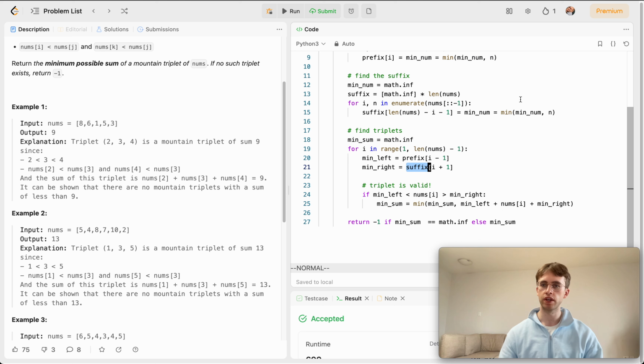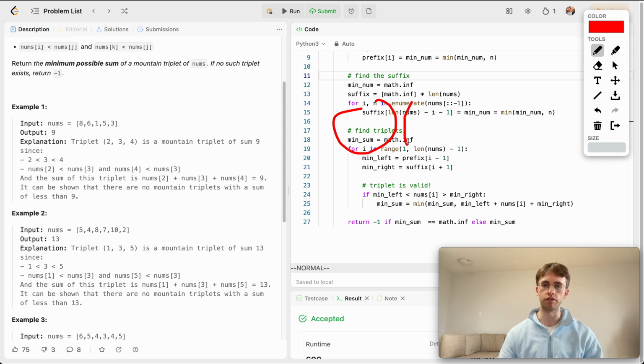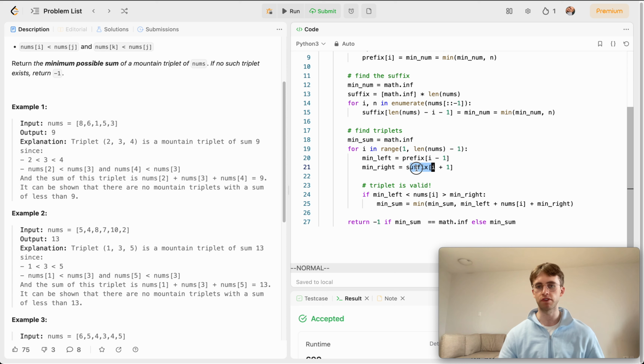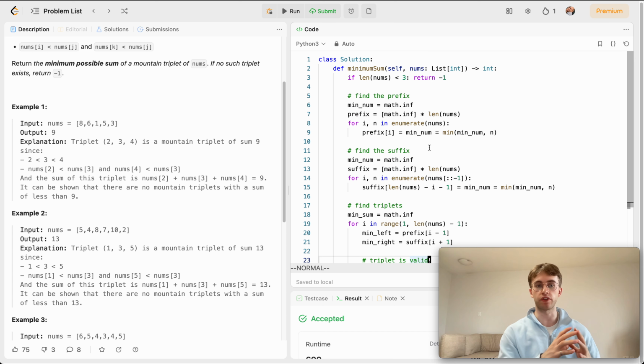So once again, this runs in basically O of n time and space complexity. That's because we're using these prefix and suffix arrays to allow us to go from O of n squared down to O of n, by allowing us to quickly look up in O of 1 time the current running minimum on both the left-hand and right-hand side at any point in our array.